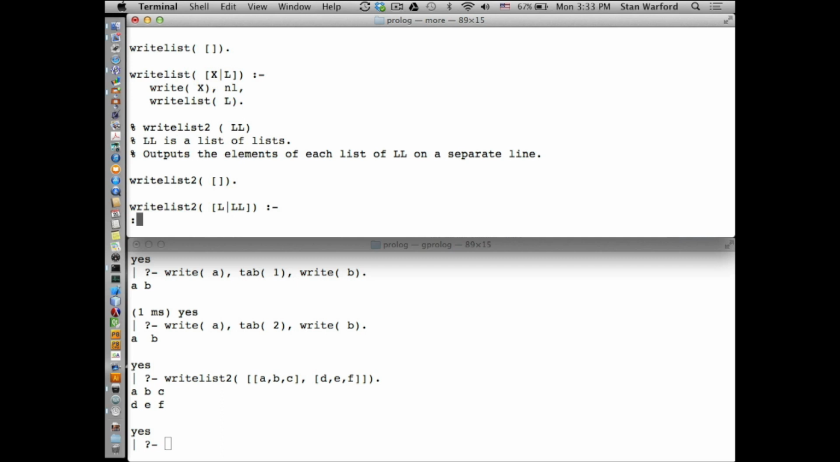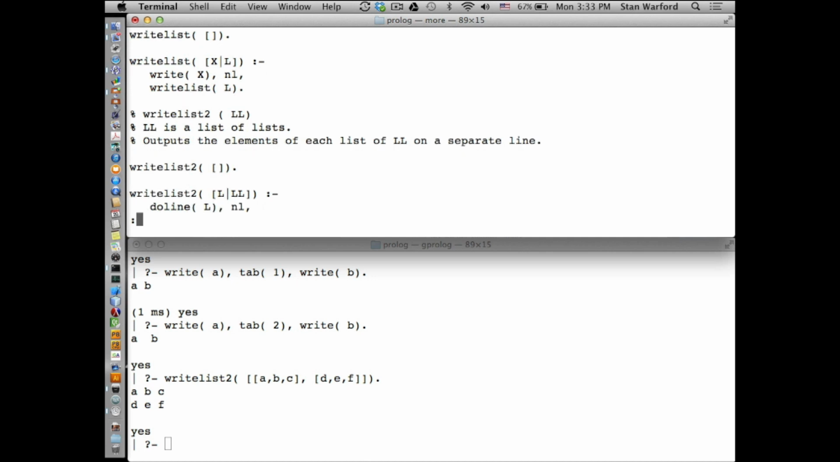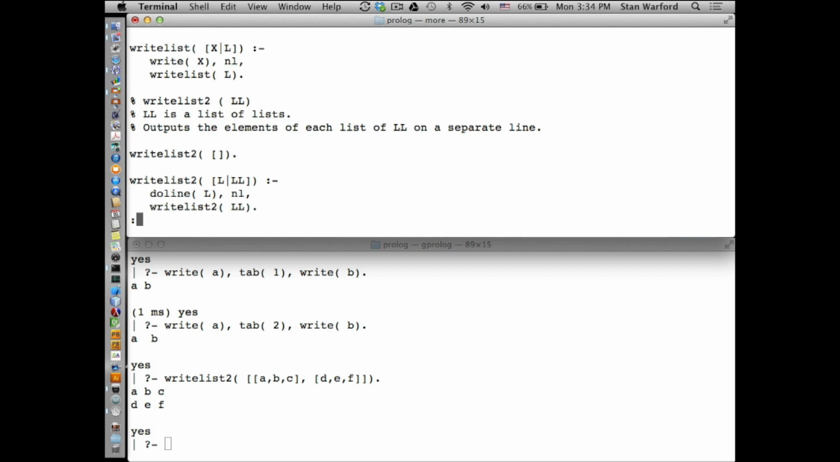So then what do we do? What we'll do is we'll have a predicate called doLine. We're not going to use our previous write list, because it does it in different lines. So doLine is in essence going to be what we did before, right? So we'll doLine L and then write N1 and then do write list 2 LL. Is everybody clear with that?